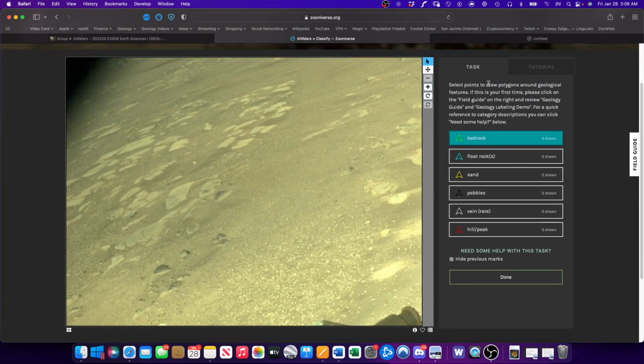This one's a little bit different. Select points to draw polygons around geological features. If this is your first time, please click on the field guide on the right hand and review the geology guide and geology labeling demo for a quick reference to category descriptions. You can click need some help below. So again, to get started, you click on the field guide over here.